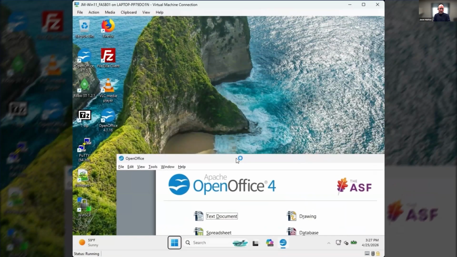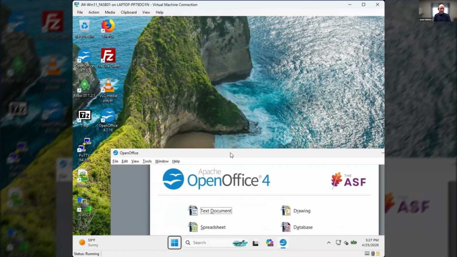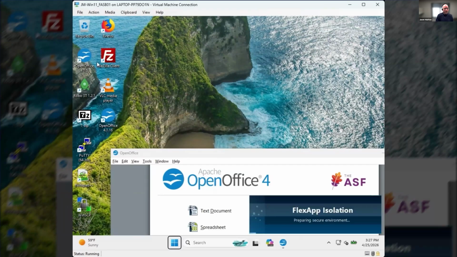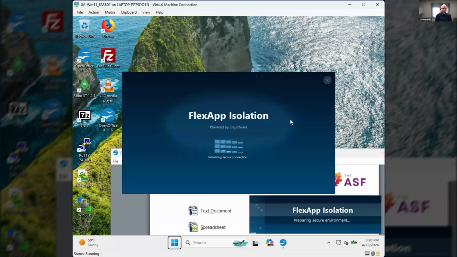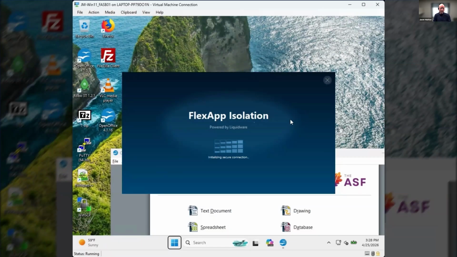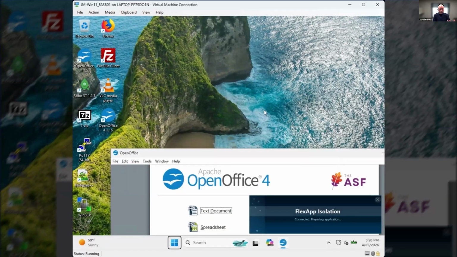So I've opened this ASF version of OpenOffice 4, which is not isolated. That's the version that is not. Now I'm going to open up the version that is isolated. And if the user opens it up prior to everything being prepped, installed, and ready and activated inside the sandbox, they get a little bit of a window telling them to wait. It's powered by us, and it's coming up.